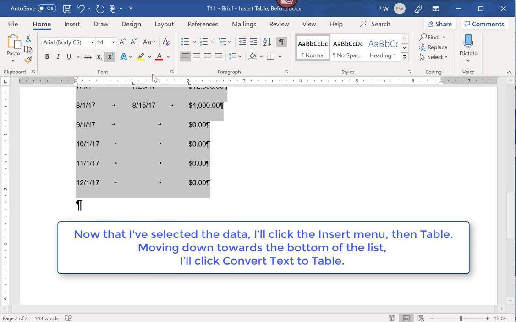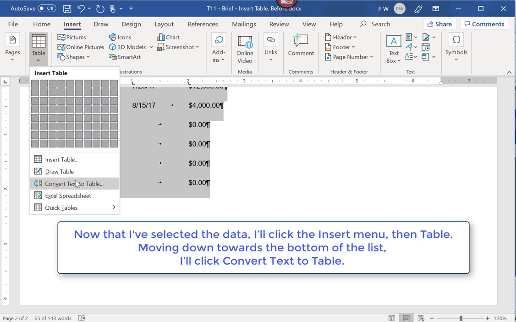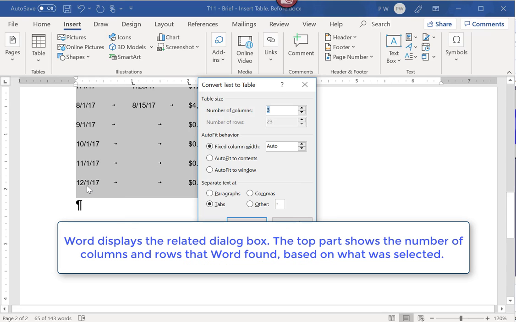Now that I've selected the data, I'll click the Insert menu, then Table. Moving down towards the bottom of the list, I'll click Convert Text to Table. Word displays the related dialog box.